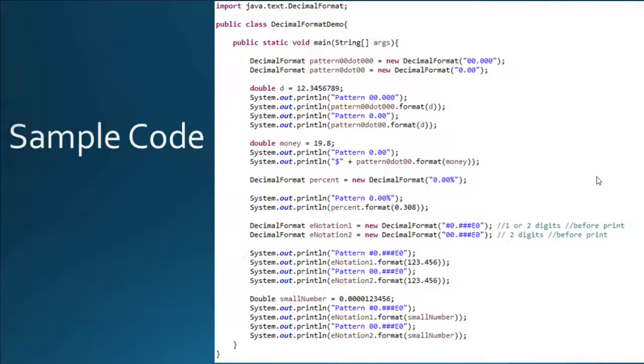So here's some sample code, and you can see it's quite lengthy, but it has a lot of examples in it. Here we have 2 decimal formats. I have pattern 00.000 and pattern 0.00, and you can see that they each correspond to their own decimal format. Then we have this double right here, and I'm going to plug it through each of those patterns. I'm also going to try this money one here, because I'm going to apply a money pattern of $0.00, and you see this time we're adding on the dollar symbol. We're not using the money formatter like last time. So you don't have to use a money formatter. You could also just concatenate in a string.